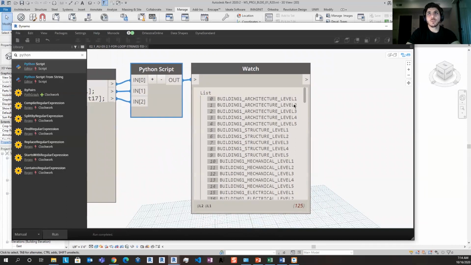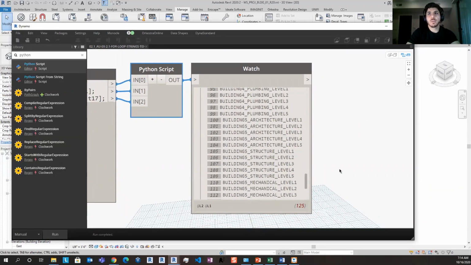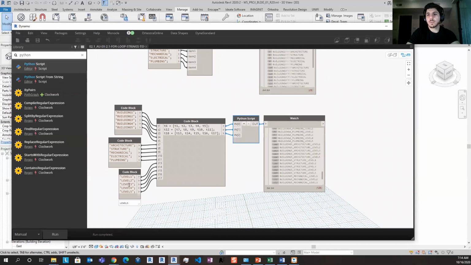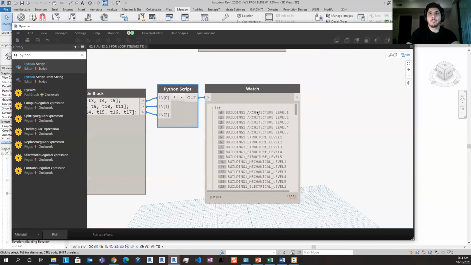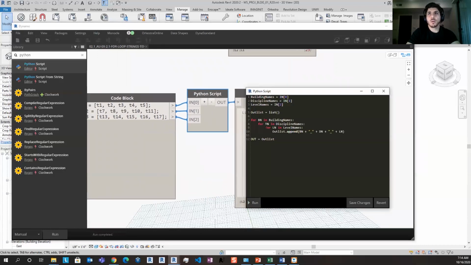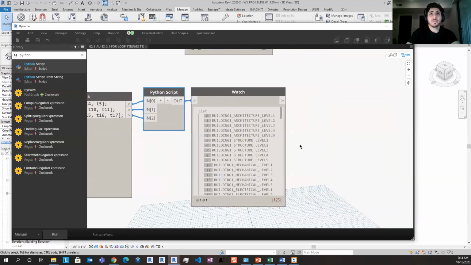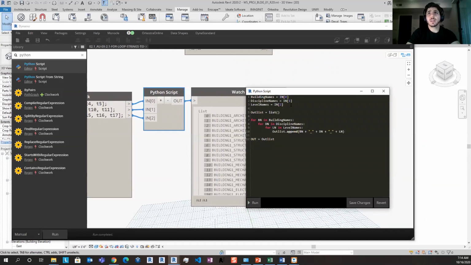Now I have 125 values, which makes sense. 5 times 5 times 5. And then you can take this and use it for something else. You can put it into your sheets or whatever. The more involved you get into these kind of loops and lists, the more you realize how beneficial they are, because you don't have to rely on Dynamo to do this for you. Again, another easy win.